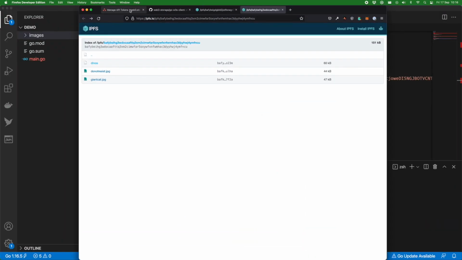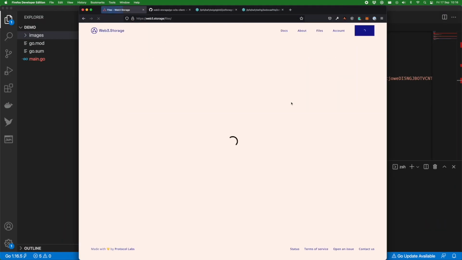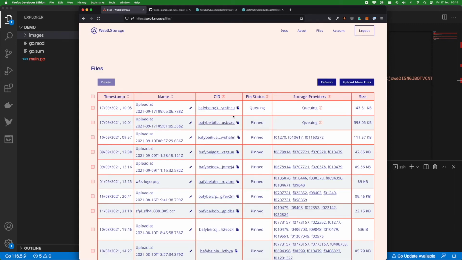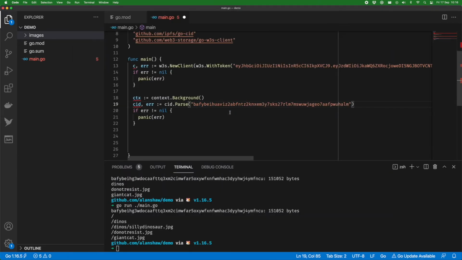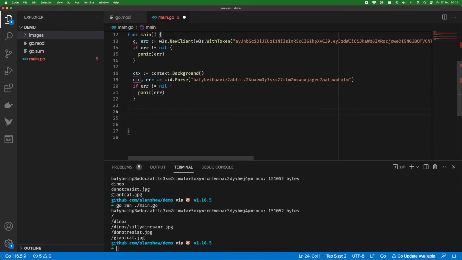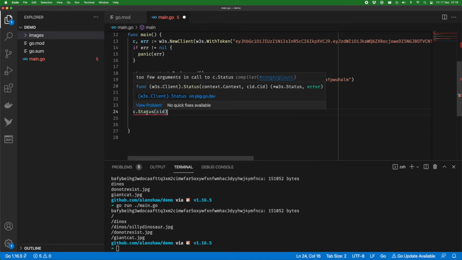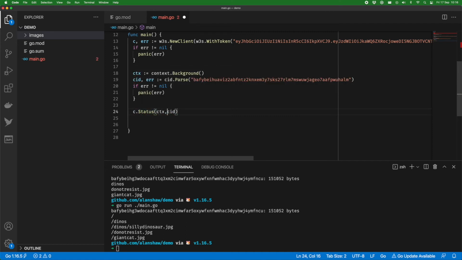So let's have a look in my account. Just go to my files and here we go. These ones are the things that I've uploaded just now. This is one that has been uploaded a while ago. So let's just copy that and paste that there. We'll ask about that because that's managed to make it into Filecoin deals and stuff. So I can do c.status, give it the CID, context first. Cool.